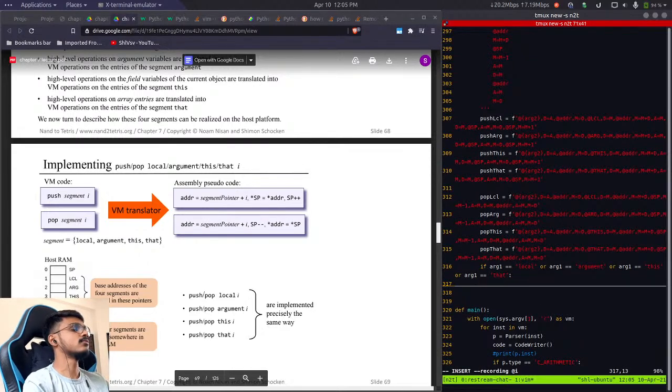Okay, so let's see what we have to do. If argument 1 is equal to local, argument, this or that, well, instead of having just one single condition, let's just use different conditions, because we have different commands for all these different conditions anyway.